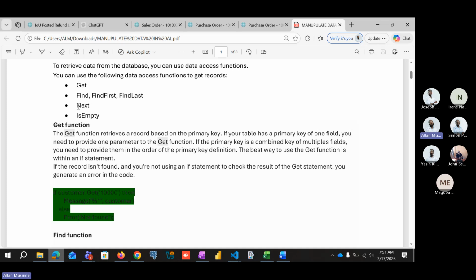We have the Next. This one is used to repeat through, used along with the repeat function. Repeat until Next is equal to 0. You mostly use it when you are retrieving records and you say until maybe Customer.Next is equal to 0, but you can also use a number for it to repeat 3 times. In the Next, you can put 3. Say repeat until Next is equal to a certain number. You can also use that, but currently you are using it mostly when you are retrieving records.